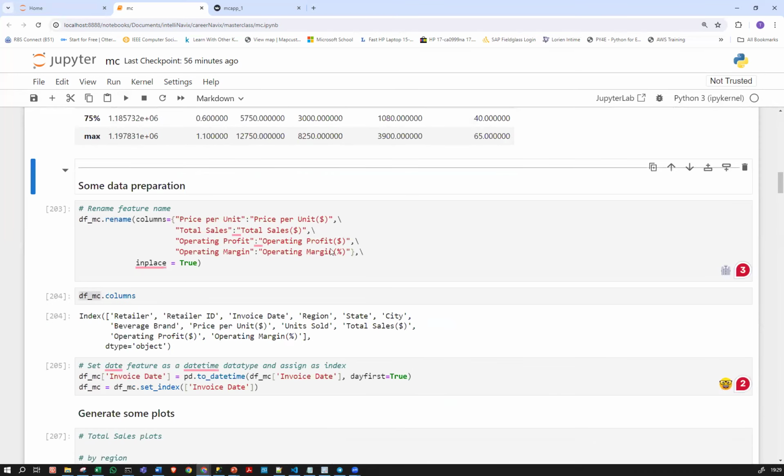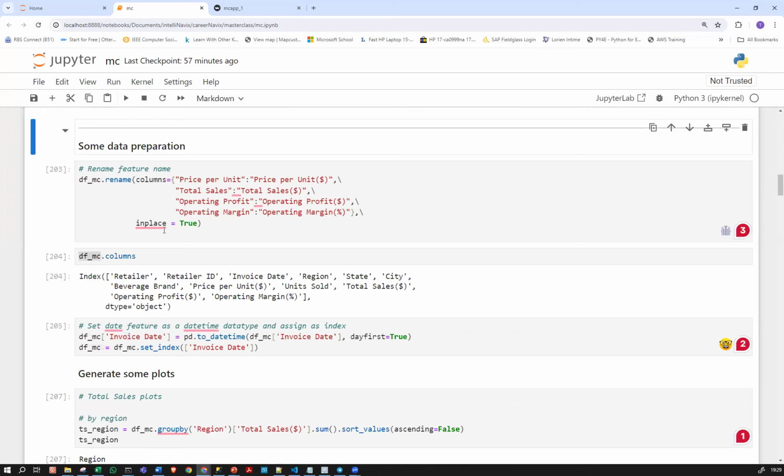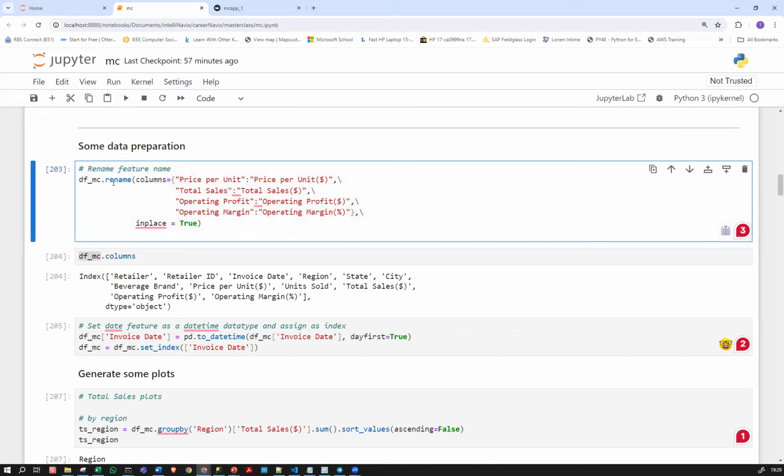I'm going to skip this particular one because I've already done this before. Now, what happens is that all I'm doing here is to rename my columns. When my data came earlier, there was no $ sign. I had to add the $ sign. I can always change this to pound. For this example, I've run this before, but this is what you do.